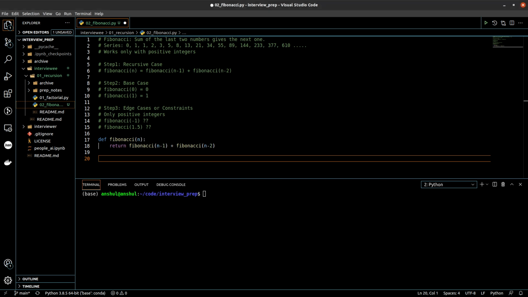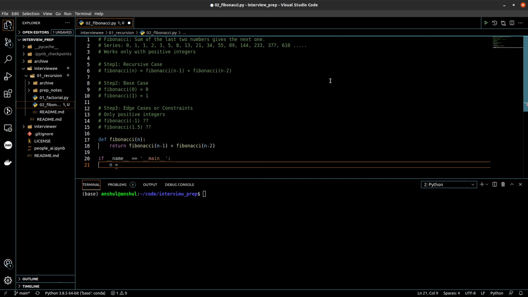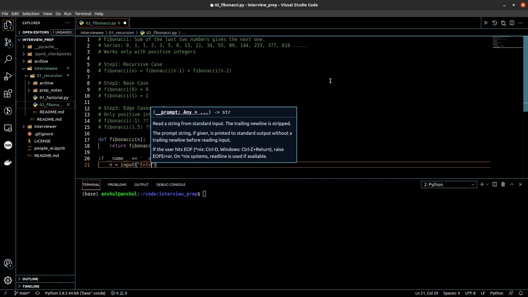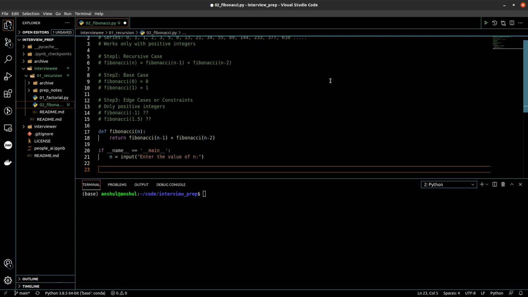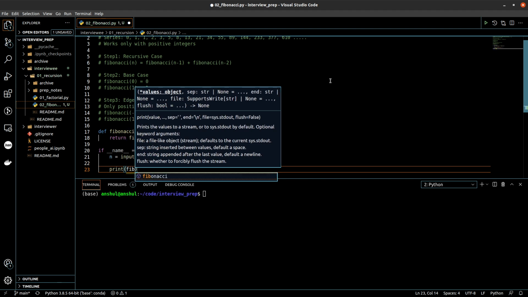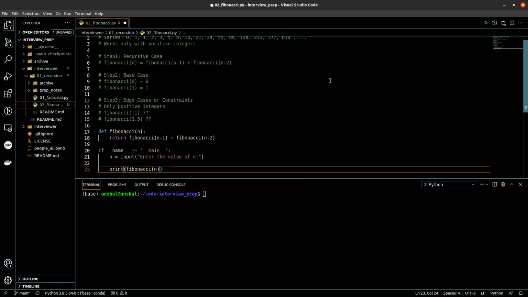Of course this is not going to suffice, so we have to add the base case as well as the edge cases. But before that, let's try to see if we get the desired output using just this bare minimum condition. I'll be creating the main body, and then from there I'll be seeking an input from the user. Input, enter the value of n. Now, let's straight away call the Fibonacci function and print the output. So print fibonacci, and I will pass the value n, and that's it.